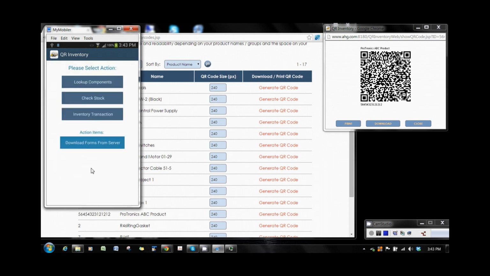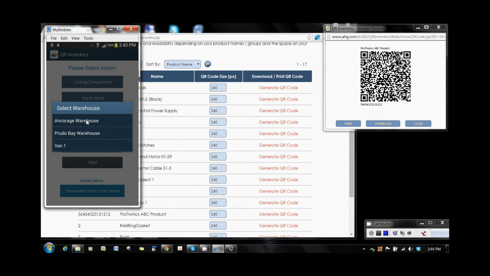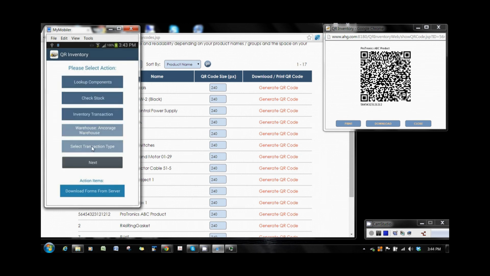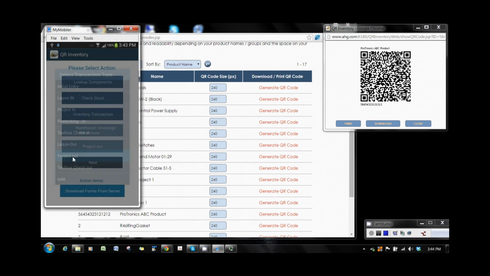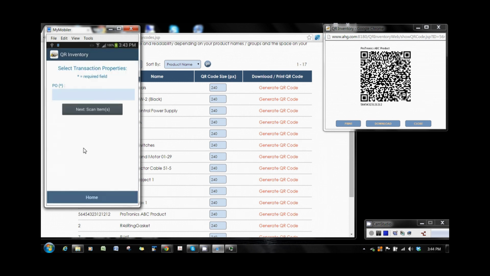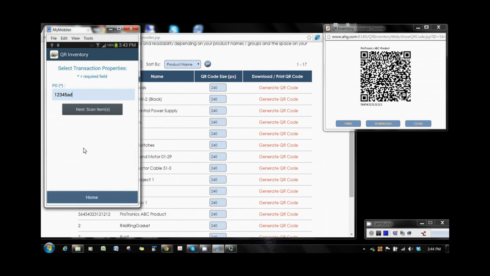Now we can do an inventory transaction. First we'll select the warehouse, then select the type of the transaction. Let's say I'm taking something out for a project. Since I previously marked PO number as a required field, I must enter it. Speaking about fields, unlike many other inventory management applications, QR inventory allows you to create types of transactions and track item properties that are very specific to your business.